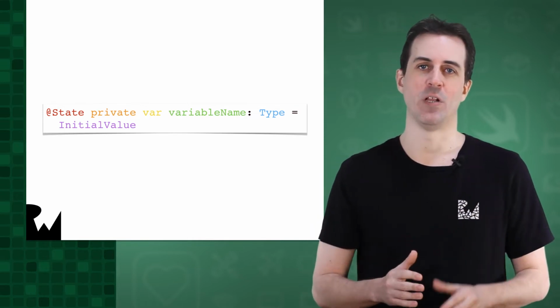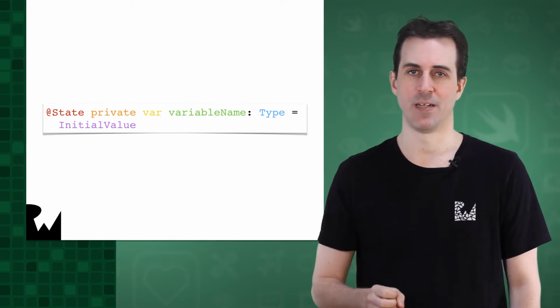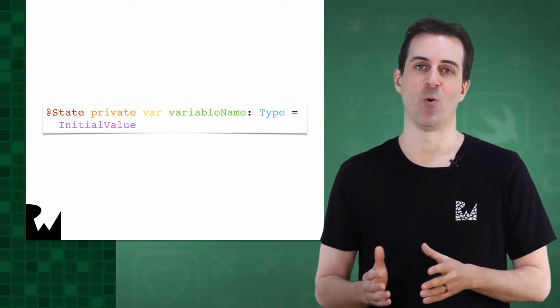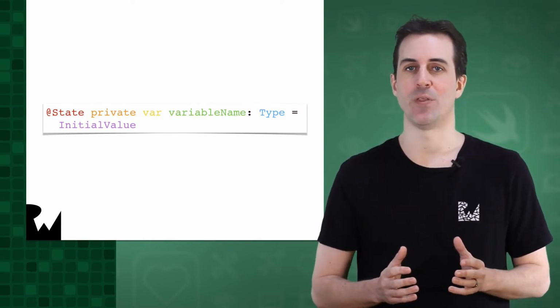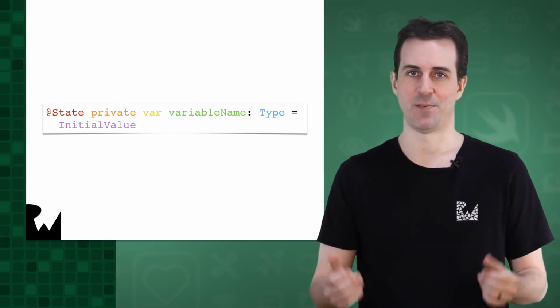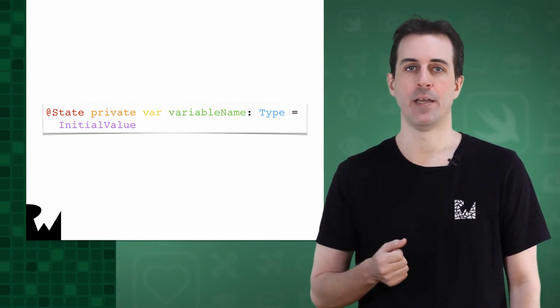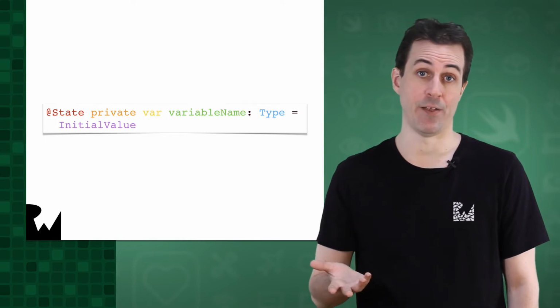You then enter a colon and enter the type of the variable. For example, one type you've worked with already is Bool, which is a variable that can either be true or false. Finally, and optionally, you can set the variable to an initial value.